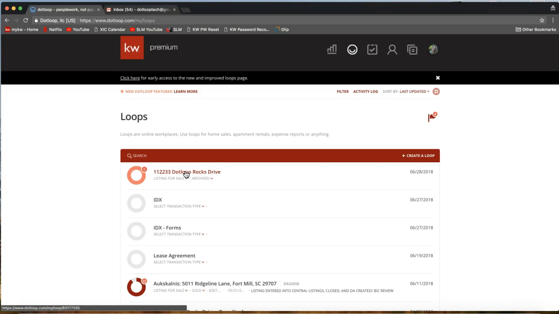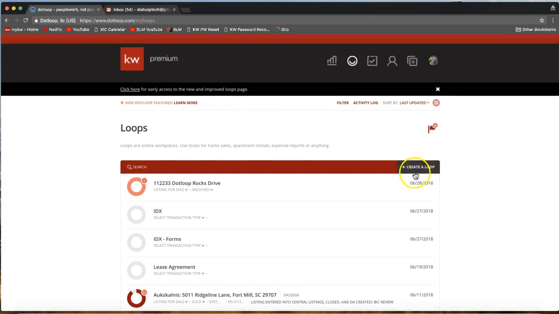But now let's go ahead and get the ball rolling on creating a practice loop for today's class. So if you are on this Dotloop homepage view, let's go ahead and click Create a Loop. Okay, so on the right side of this red search bar here, I'm going to click Create Loop.